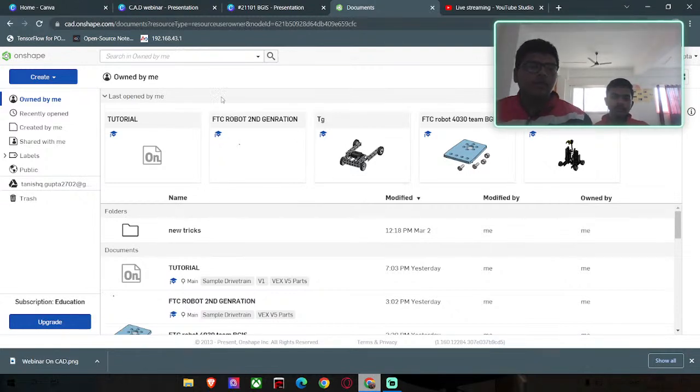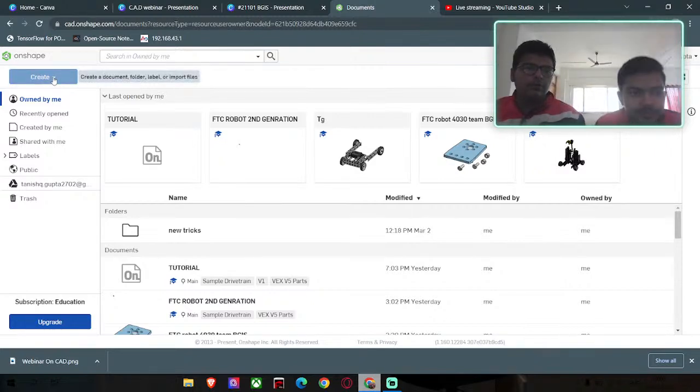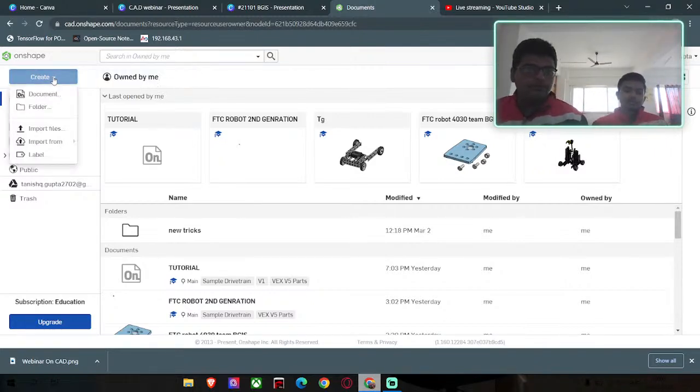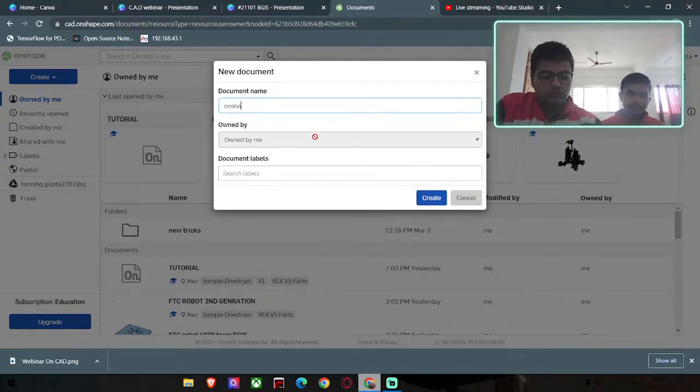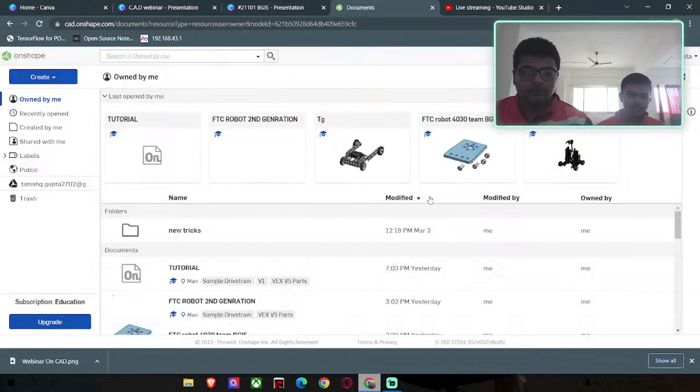Let's start with CAD. This is the Onshape platform, which my colleague told you about. Here we go. In the Create option, we get five options: document, folder, import files, import from, or labels. In document, let's create an Onshape tutorial. We do not need to do anything else and do not add any labels to it.